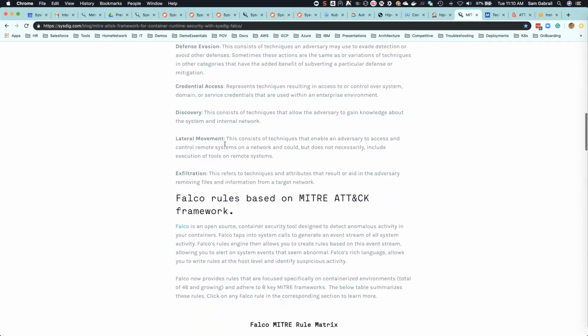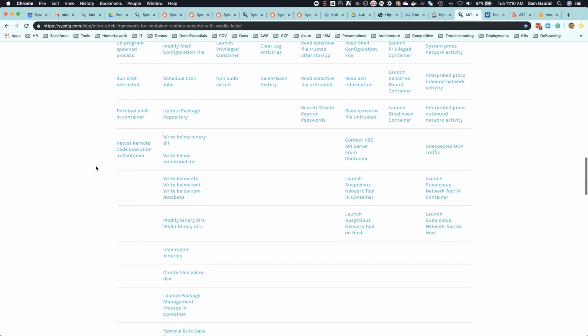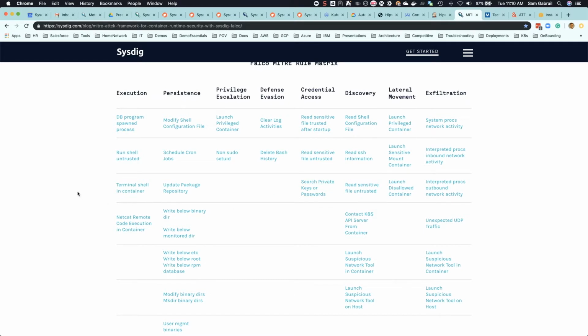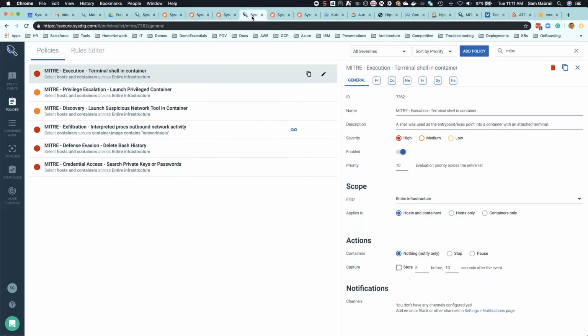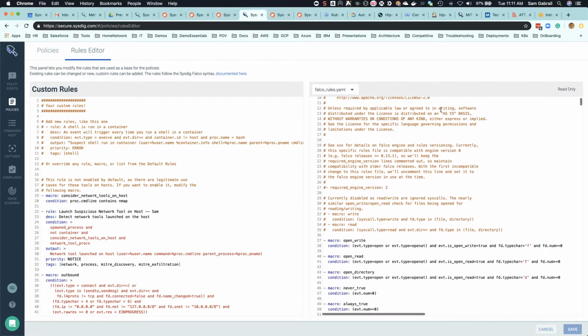a mapping. You can see the Falco rules that we created that map to the different pieces of the MITRE attack matrix. I only chose 6 out of all of these to show in the demo today, but you can obviously use any of these. These are all created for you and accessible from our rules editor here. You can view all the rules that have been created. Just search for MITRE.